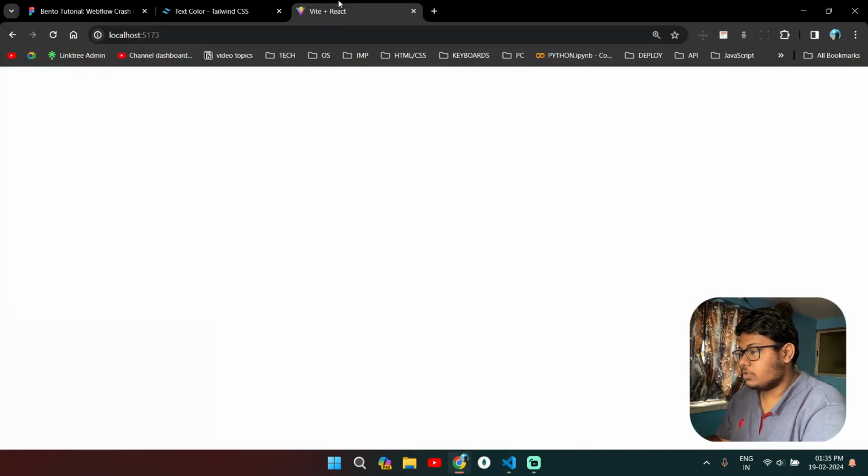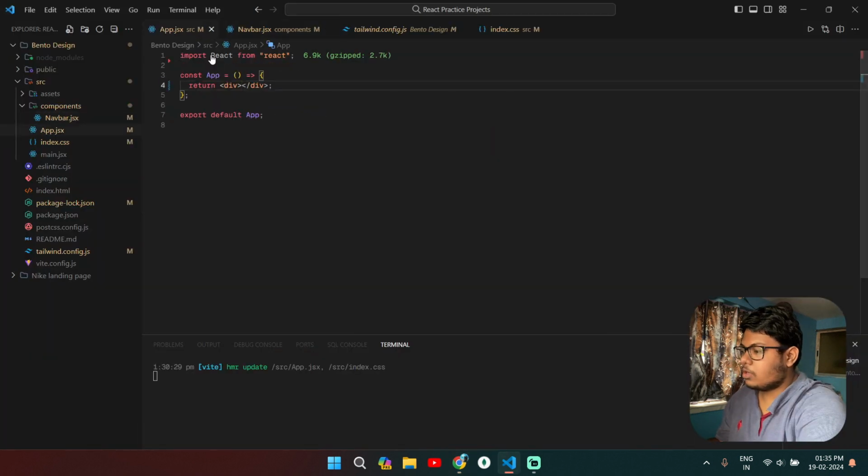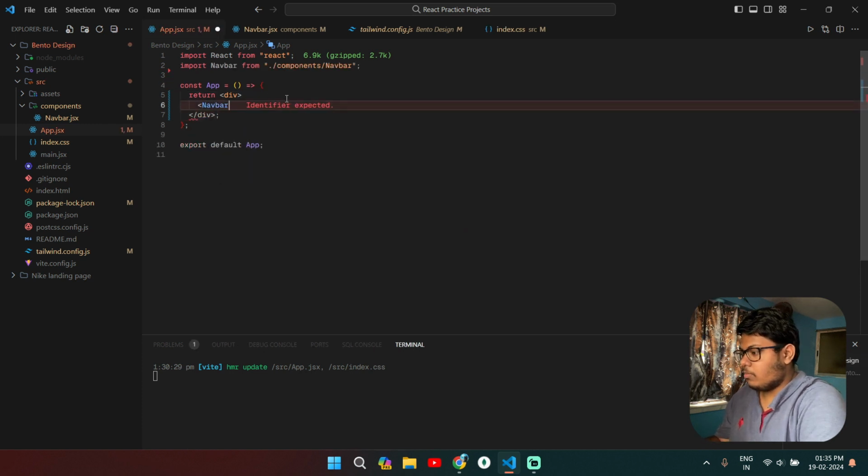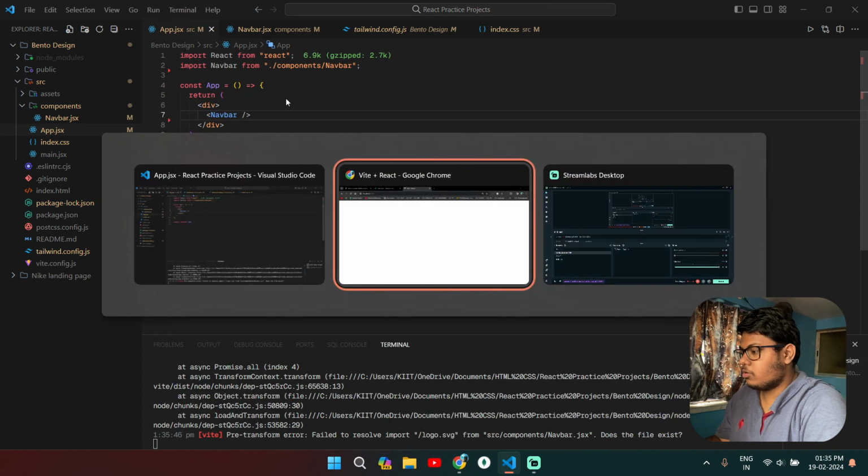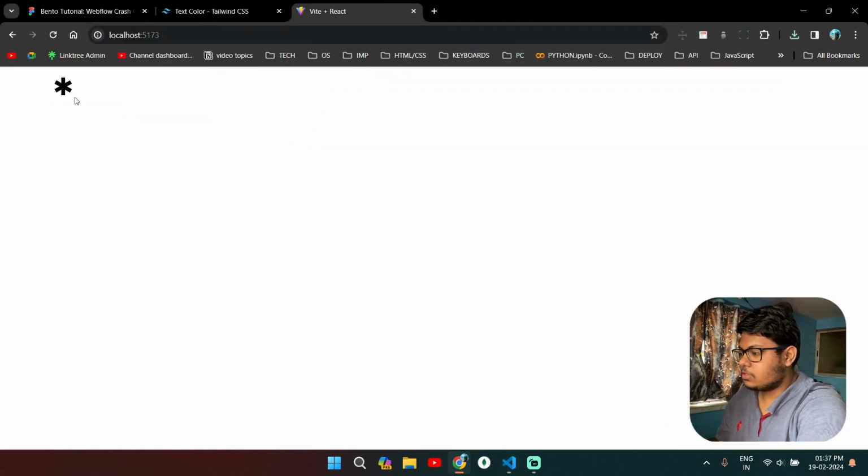If we go back, now this will not be visible because I have to come back to my app.jsx file and import my navbar component. So type here navbar, it will automatically import it. Now if I save this and go back, now as you can see, our logo is visible.